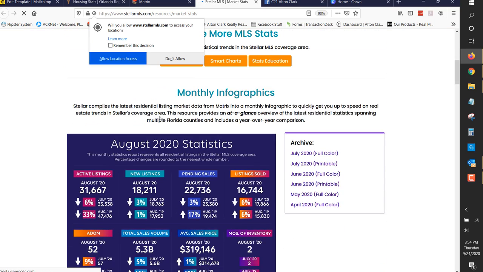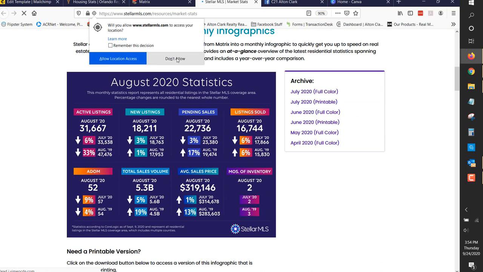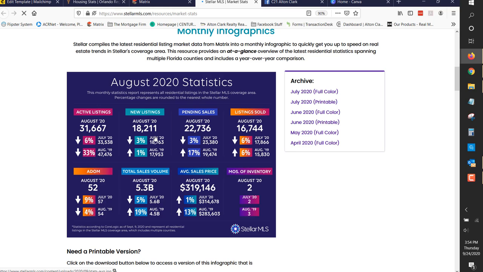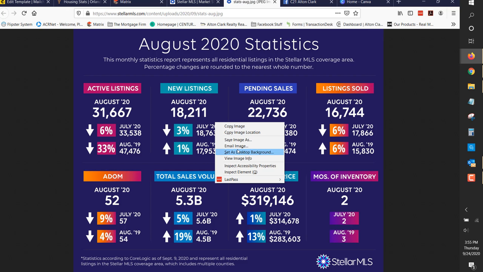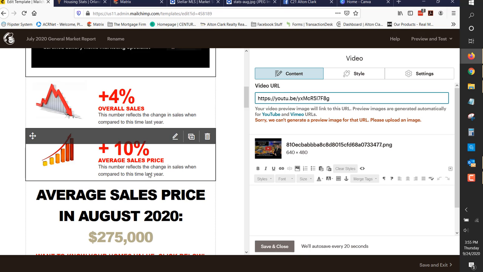So once you click it, it'll take you to this page. You just click it once and it'll go big. Right click, save image as. I've already done so. But all those stats that are in that email, they're coming off of this graphic.